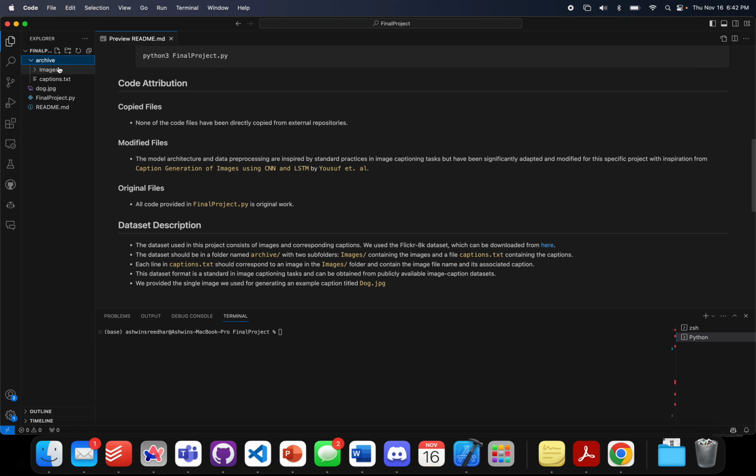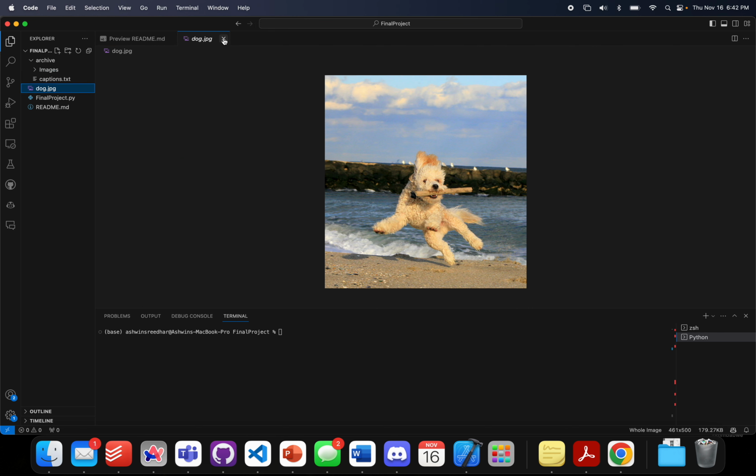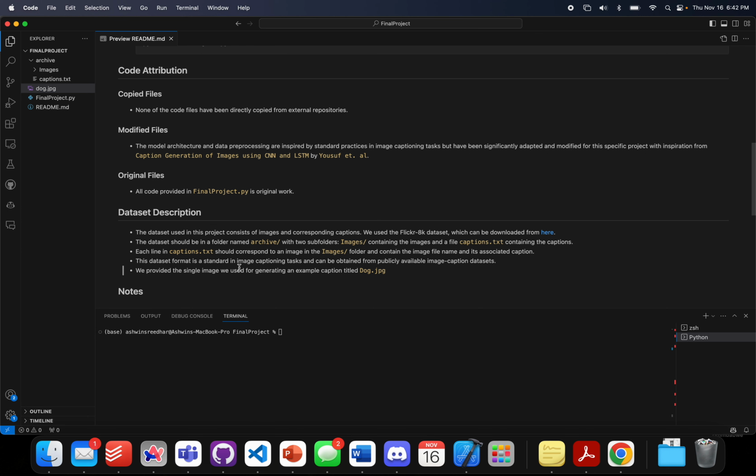There's a subfolder called images, which contains all the images, and then captions.txt, which contains the captions for each image. And these captions are used for training and validation. We compare the generated caption from the model to the caption provided from the dataset. There is also a single image, dog.jpg, which is used to generate an example caption after training is finished.